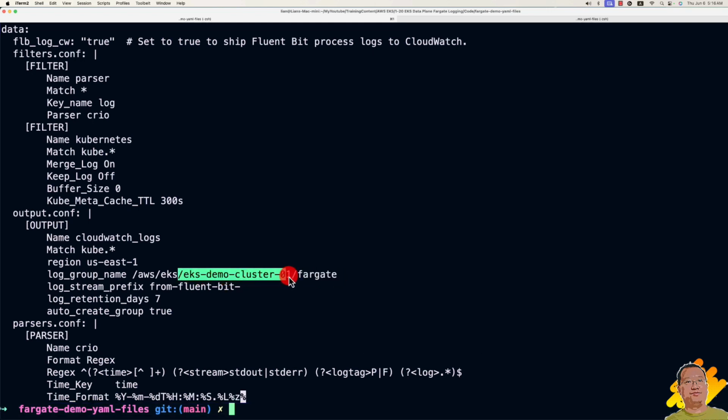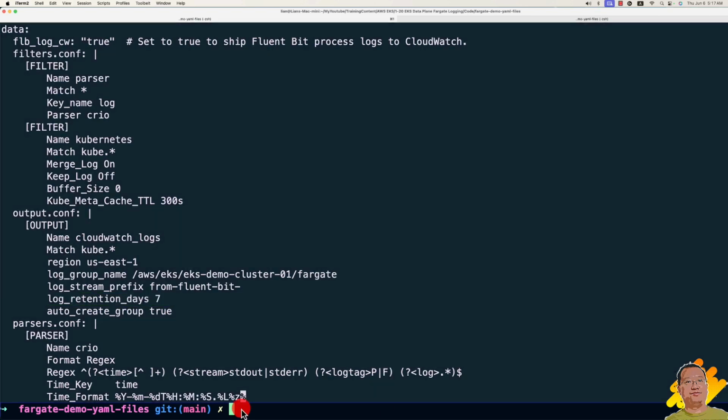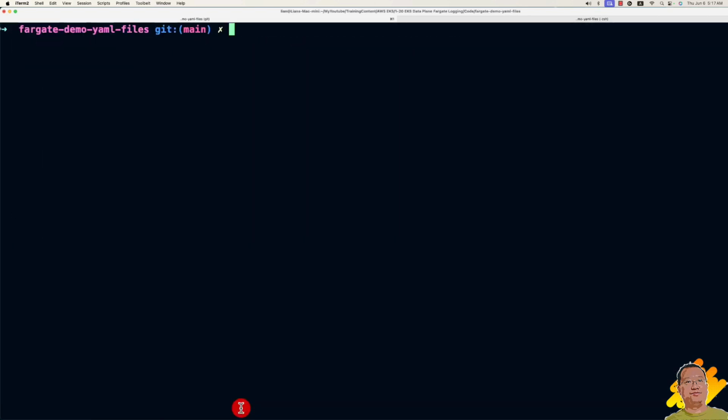The cluster name we have to hard code because this config map does not support env parameters. Also, the retention period is 7 days. We cannot add an input part in the Fluent Bit config, based on the AWS Fargate official document. That's all. Let me clean up the screen to start our demo.